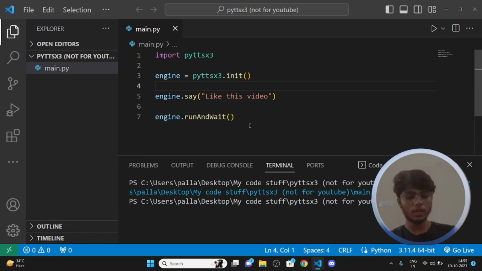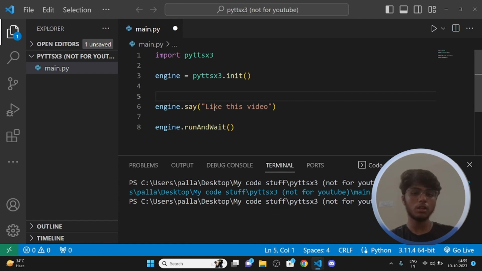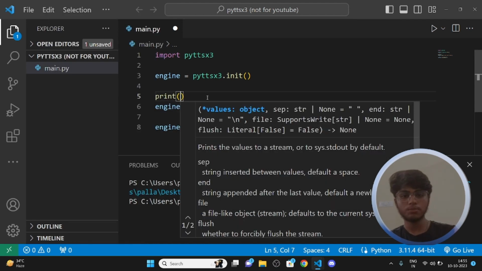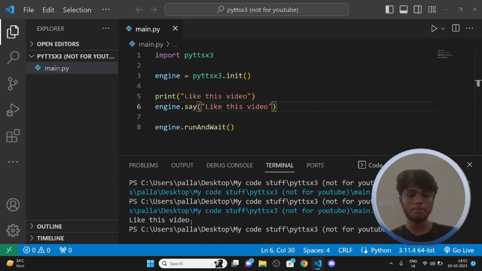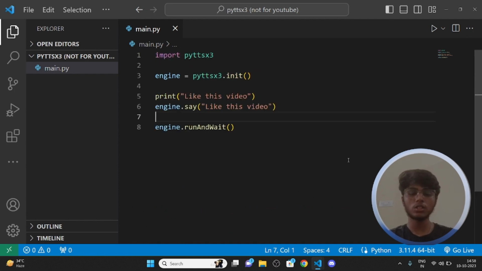And also, if you want it to get printed in your terminal as well, you can simply print it. All right, and if you use a combination of this print statement and engine dot say, it will be something like this. Like this video. As you can see, it got printed, and also the computer said it as well. So yeah, that is what you can definitely do. All right, so now you know how to give this command to your computer to say some things.